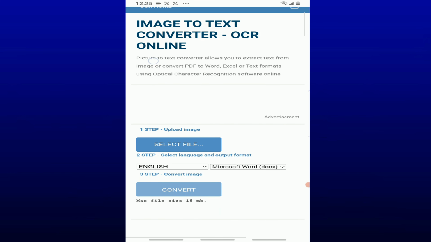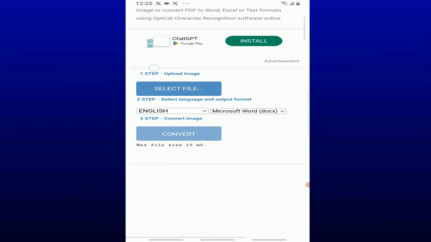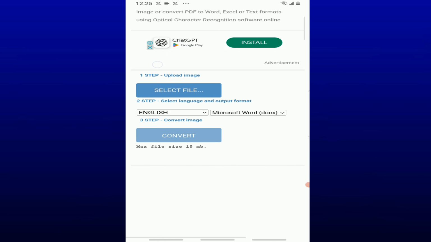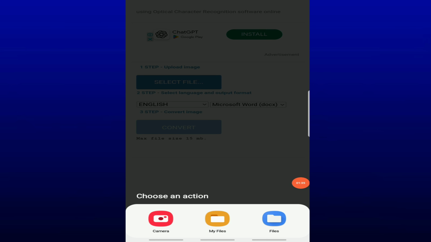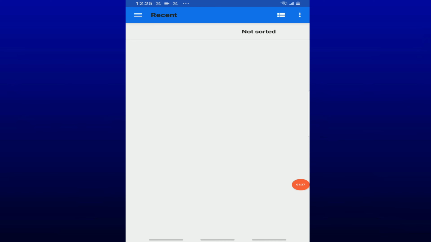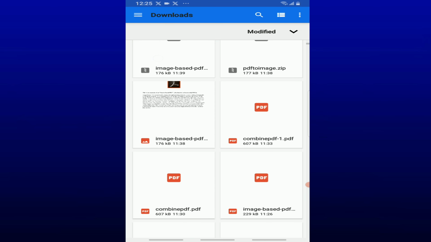So yeah, that's it. So in here, tap on the select file to select the image file. So tap on the select file. Then select the file that you want to extract the text from.